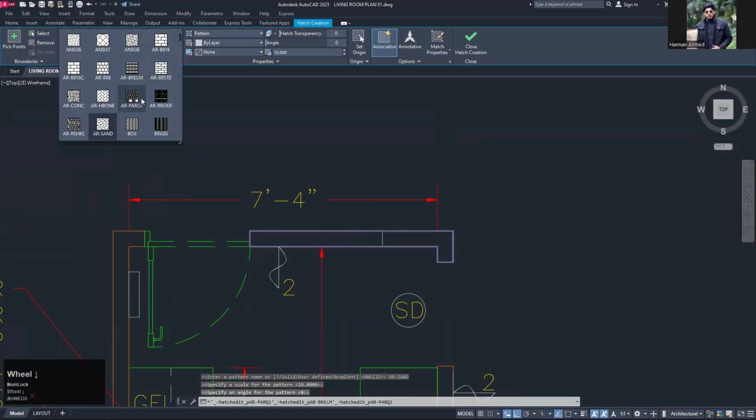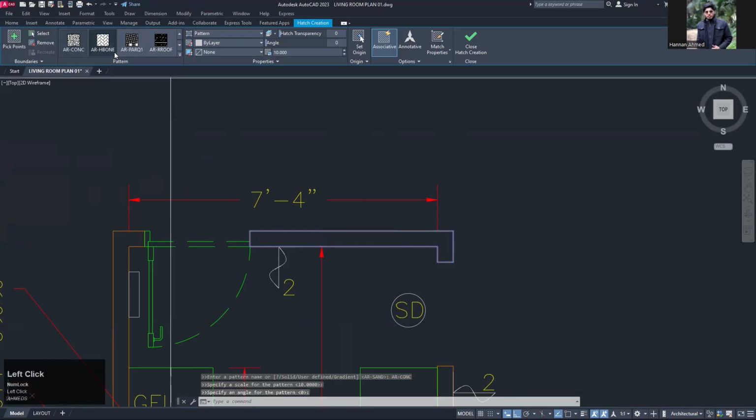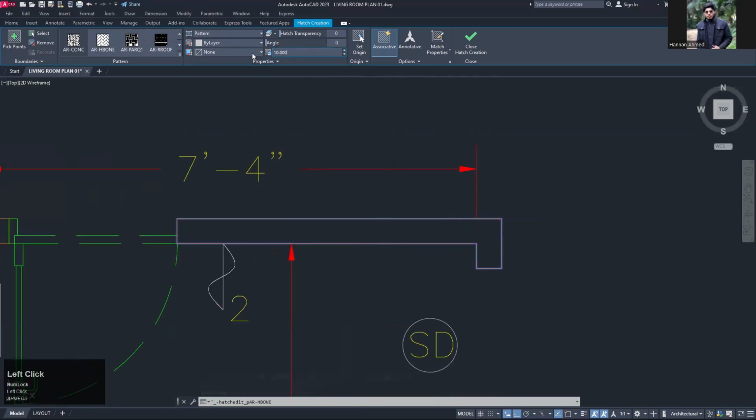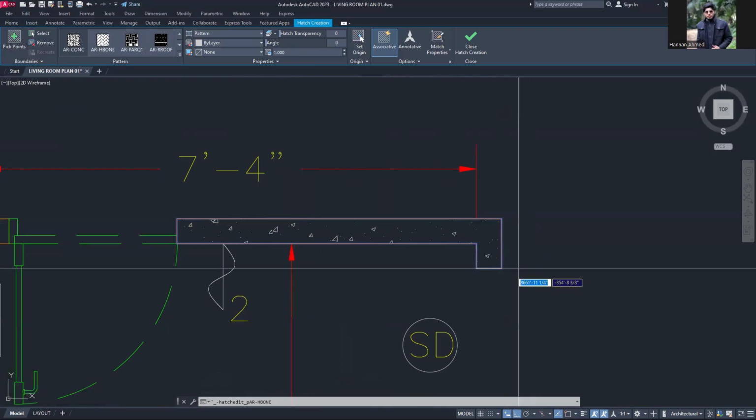And if we want to add the concrete, let's switch from sand to concrete. Right now the scale is very big, so let's get back to the scale of 1, and you can see we have the concrete wall.